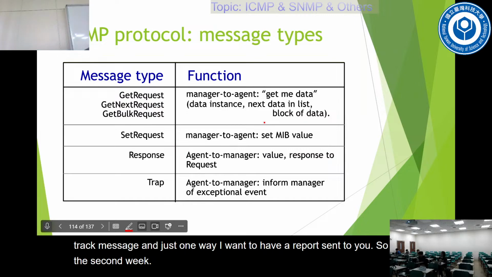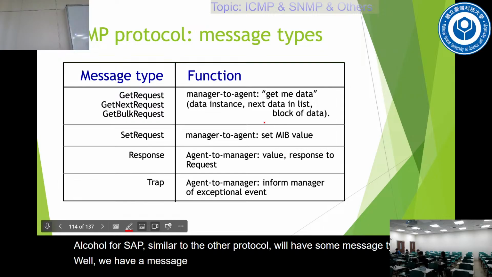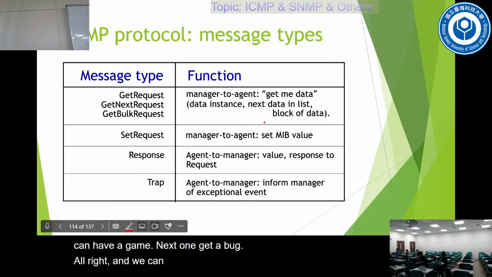And of course, for SNMP, similar to the other protocols, we will have some message types. We have a message type including get request. We can have a get, we can have a get next, get bulk, and we can have set request, response, and trap.